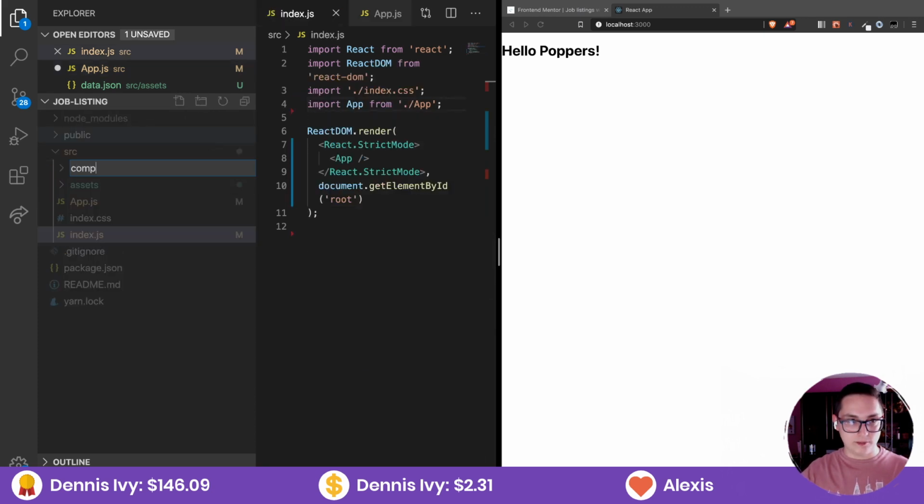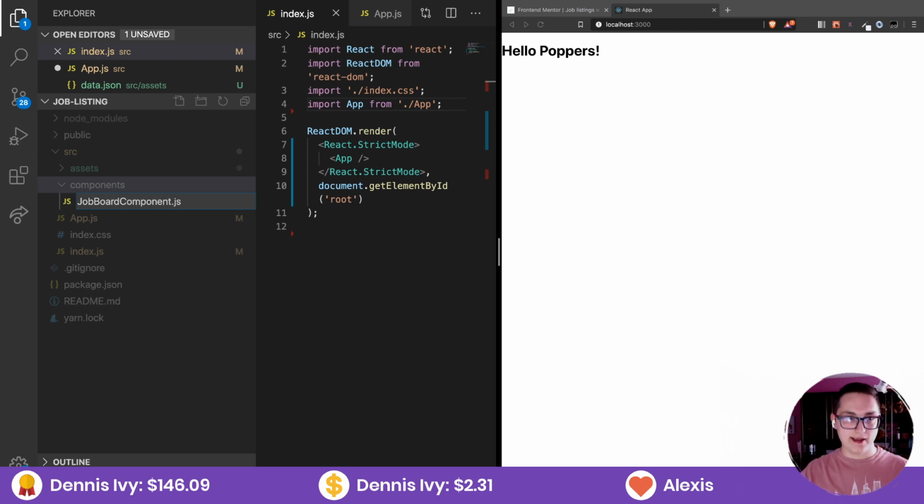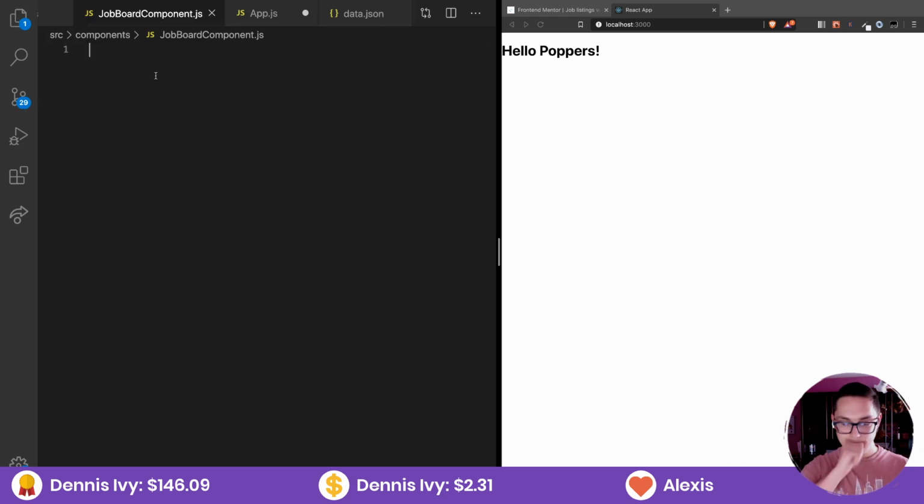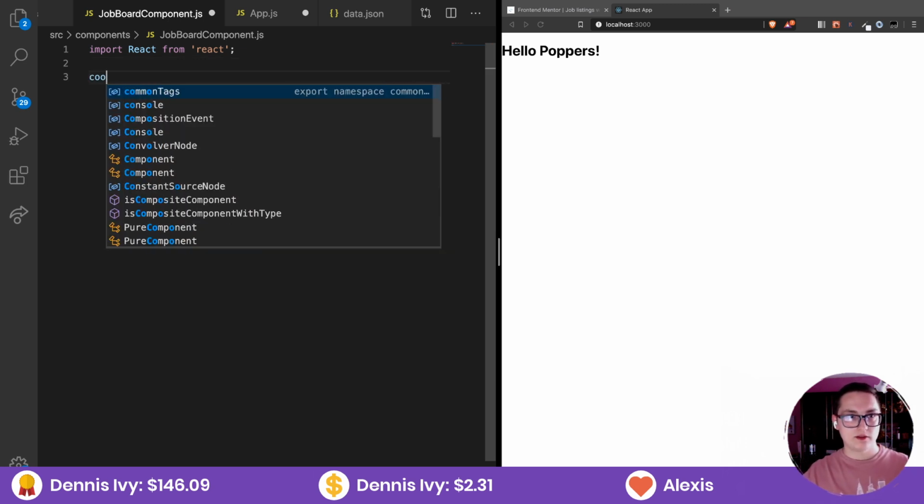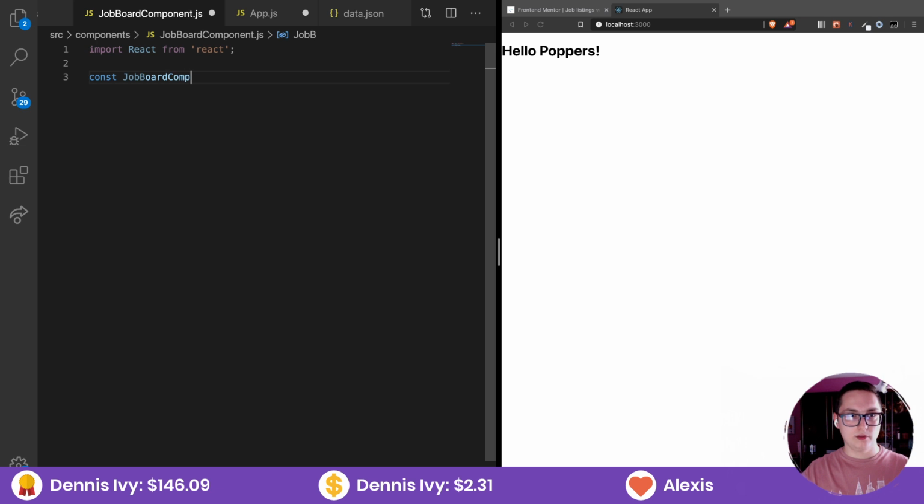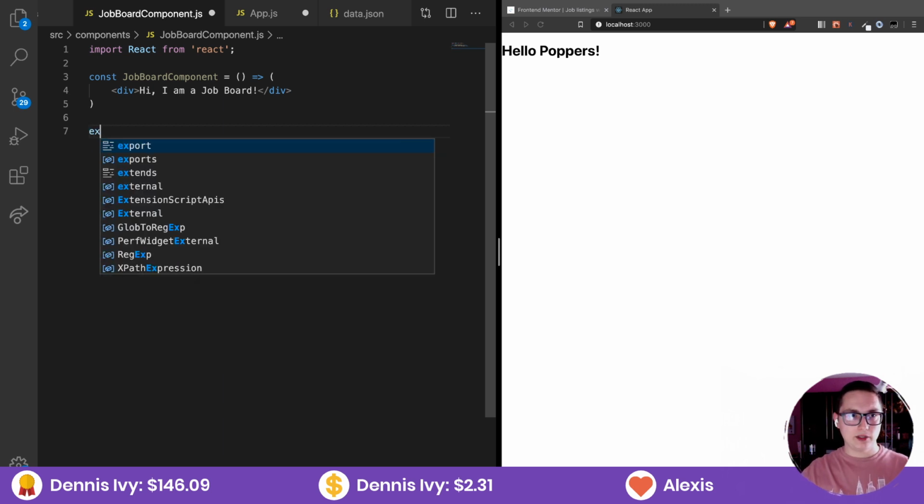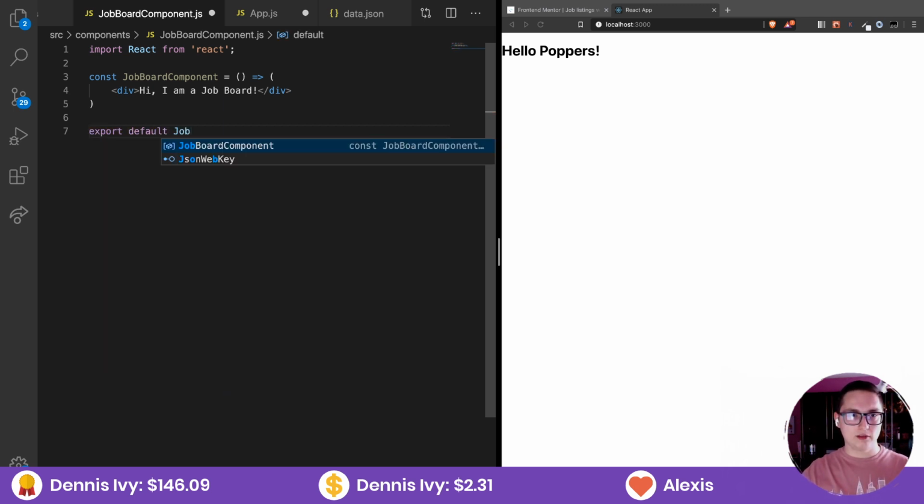Go here, create a components folder, and inside it, let's create a job board component JS. Good. Now, this will import React from React. We're going to have a const job board component, which will be for now a div. I am a job board. All right, so we can see the job board component, and we're going to export default job board component.